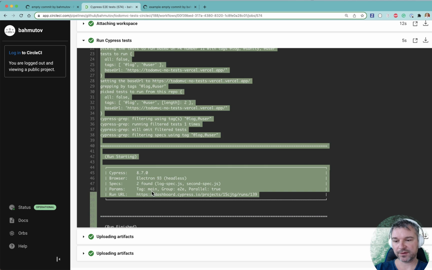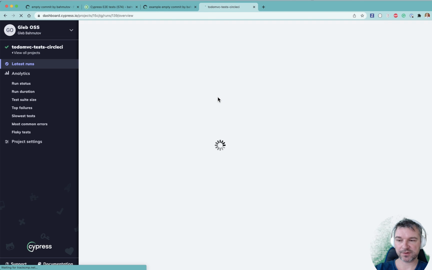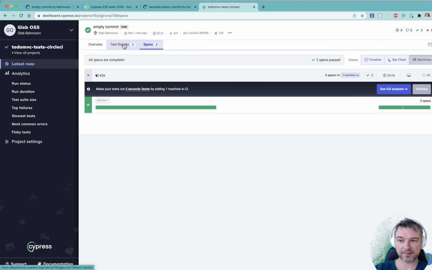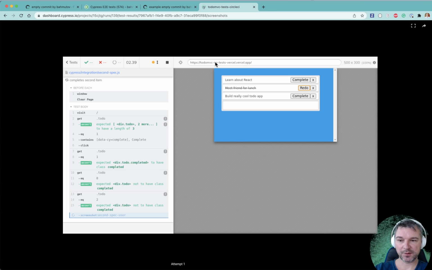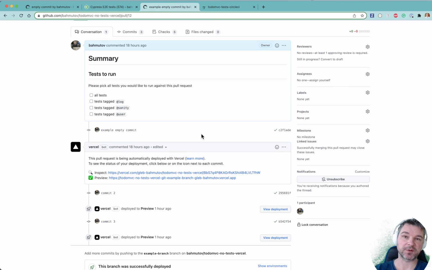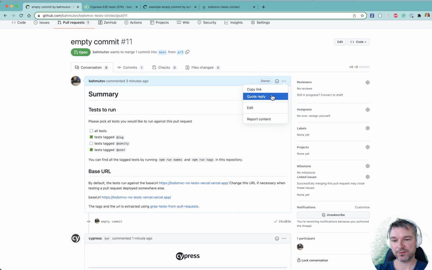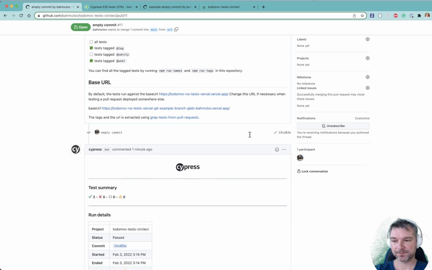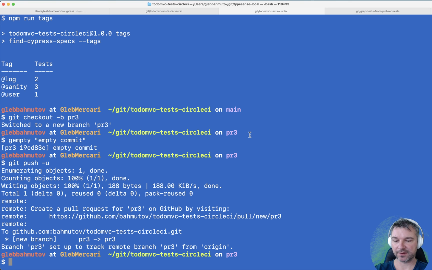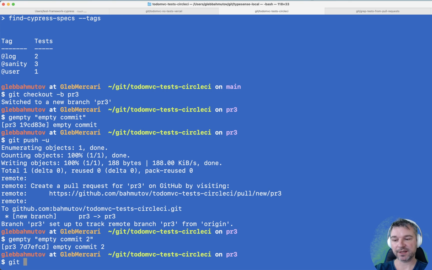And if I look at the results on the Cypress dashboard, I can see that it executed two specs, right? And maybe I can see I have a screenshot. So notice it uses the default base URL. Well, if I deploy somewhere else, for example, I create a preview deploy and now I want to test it, I can grab this URL and go back to the pull request and say base URL is whatever I have right here. Okay. And now we can just push another empty commit to trigger the tests again.